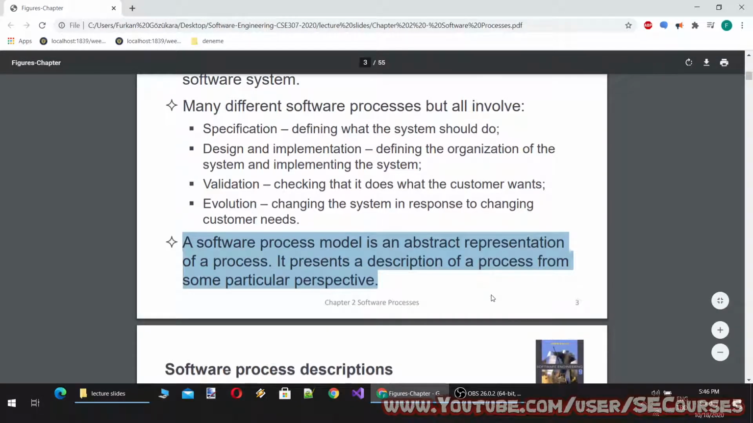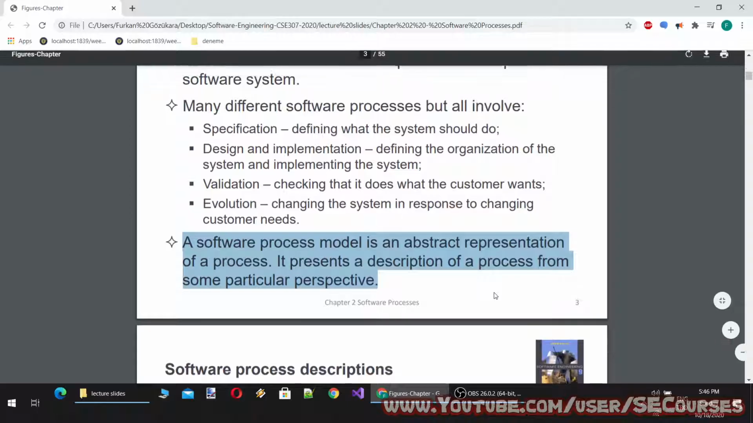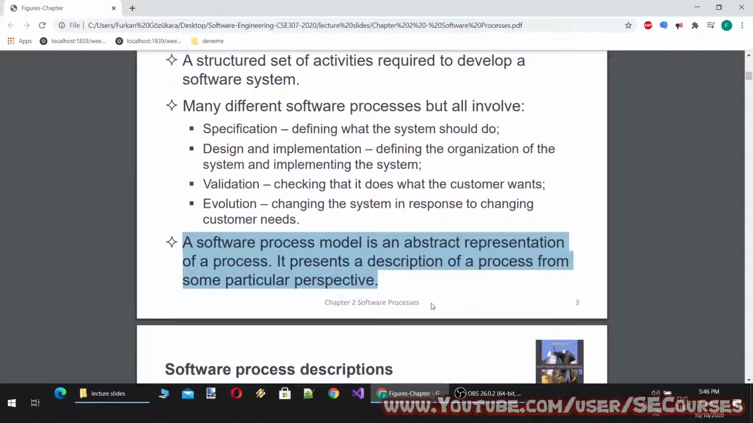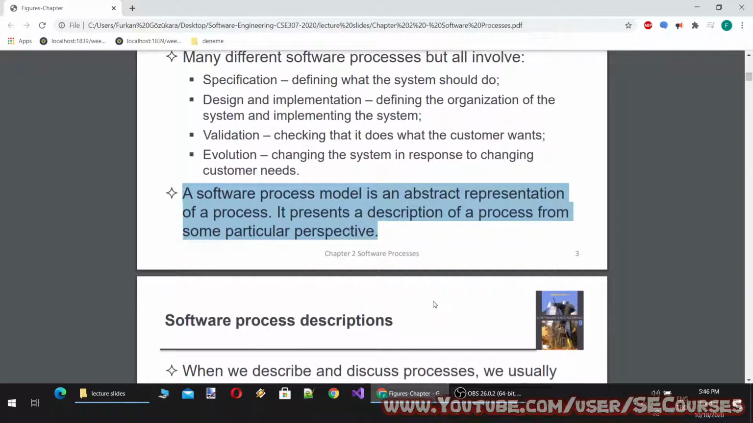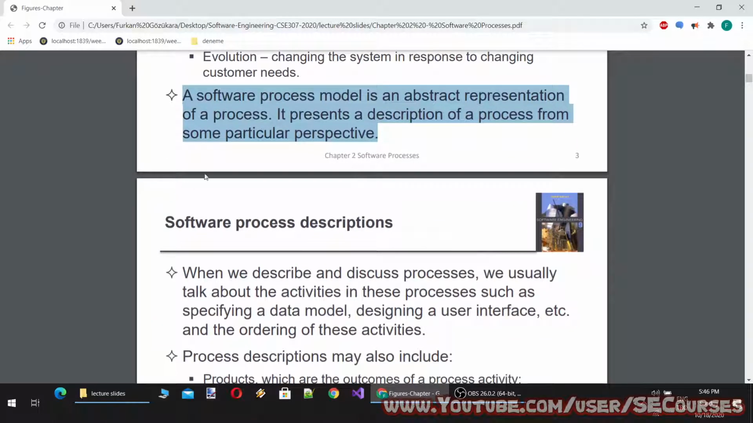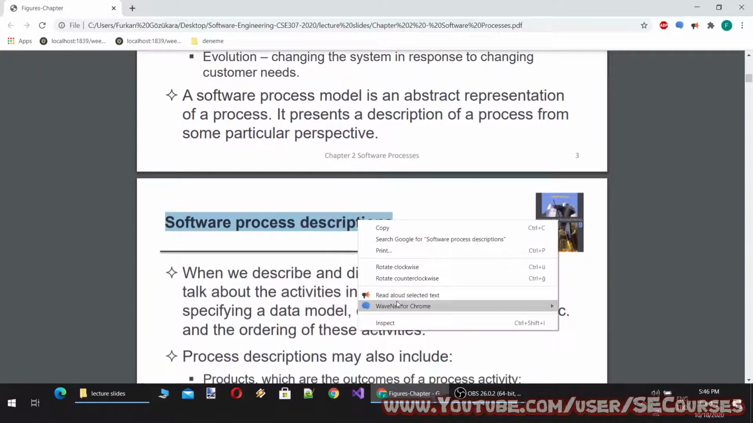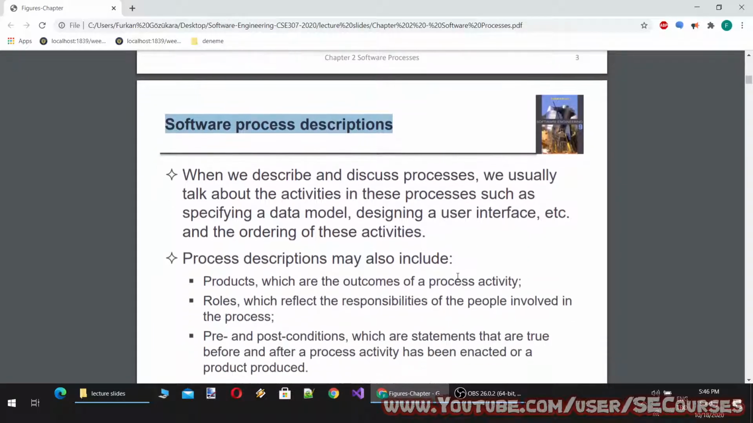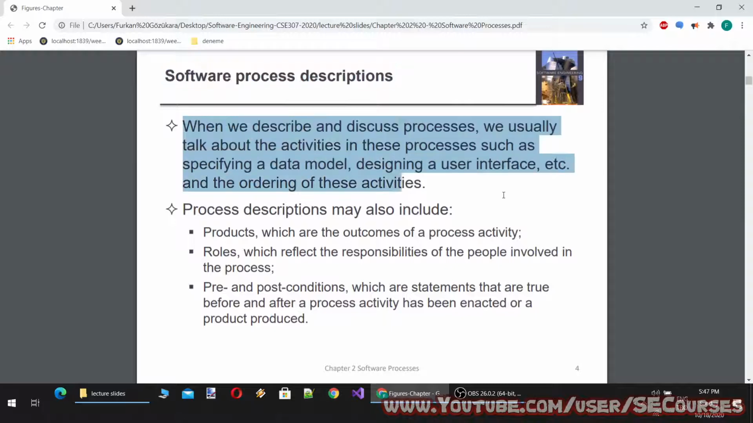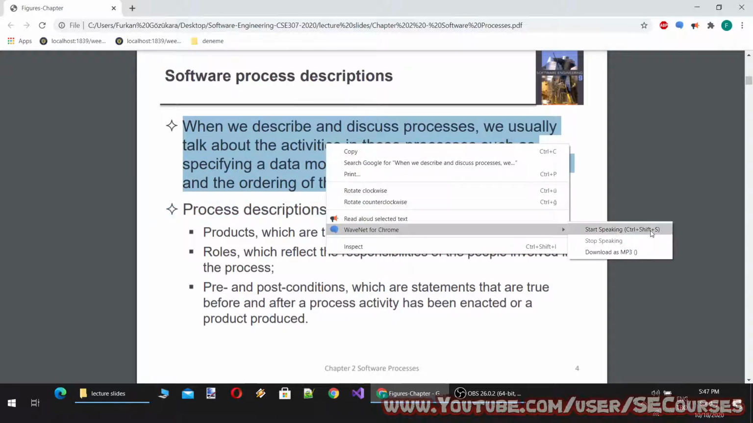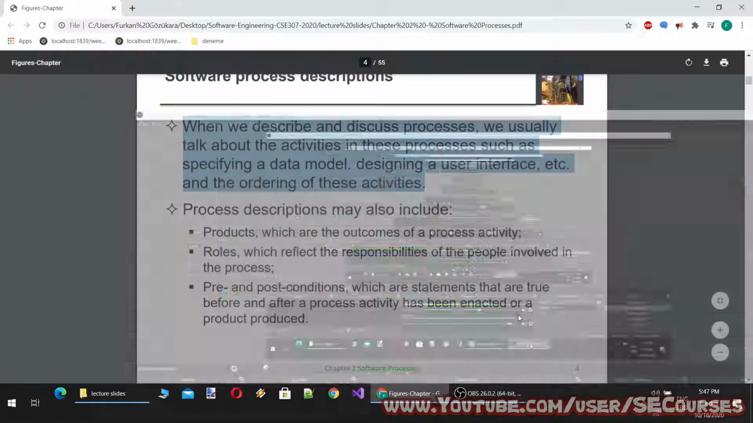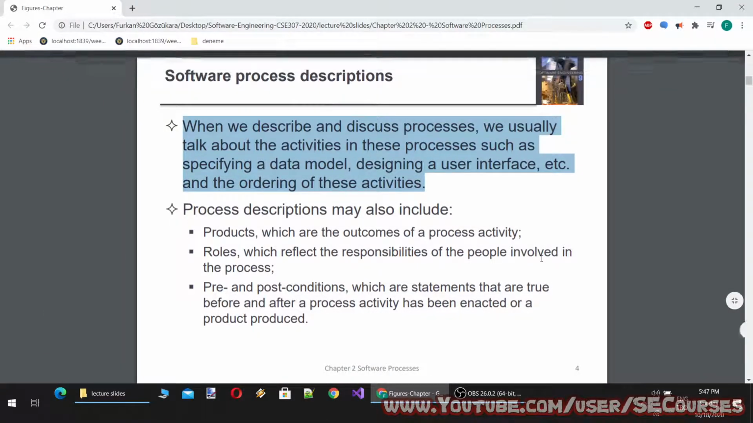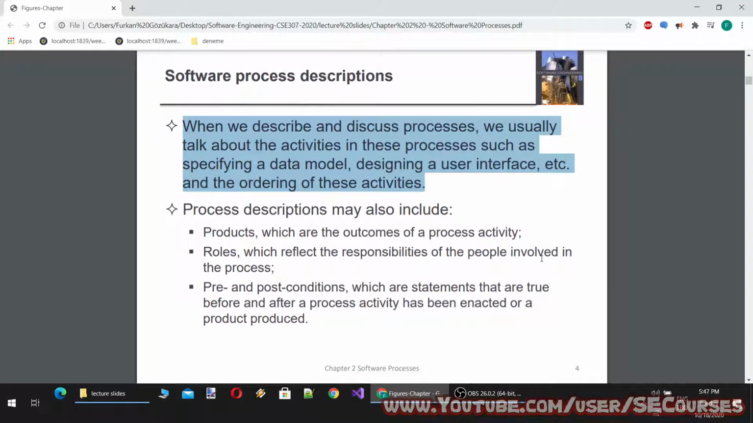A software process model is an abstract representation of a process. It presents a description of a process from some particular perspective. Software process descriptions: when we describe and discuss processes, we usually talk about the activities in these processes, such as specifying a data model, designing a user interface, etc., and the ordering of these activities.